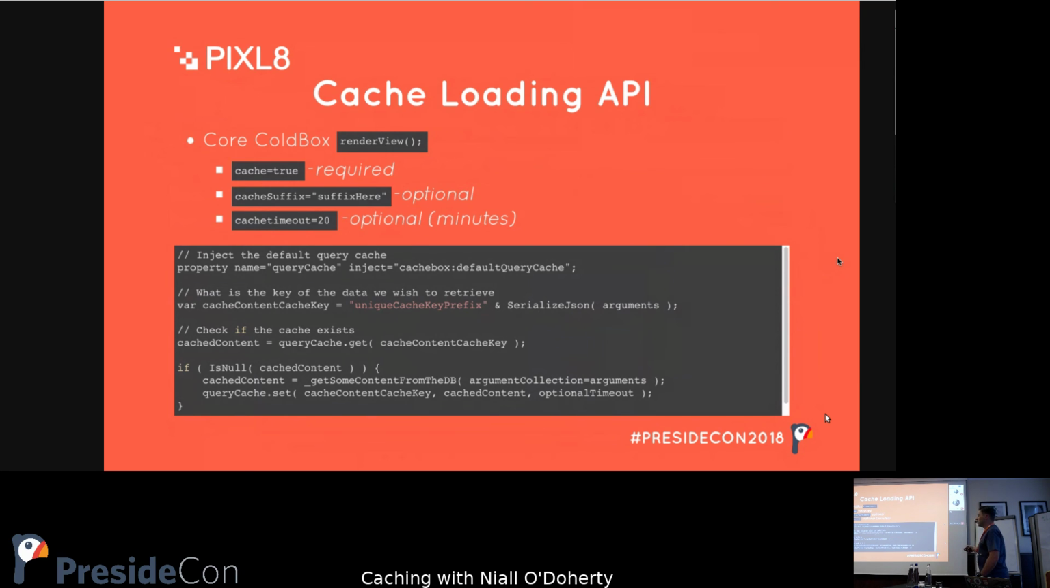Then you would generate a cache key or unique key that you would use to refer to that content in your cache. Then you can try and get it from the cache. If this is null, so if it returns no data, if nothing is persisted in cache for this key, then you can go ahead and get whatever data from the database, whatever it is you need to do, and then set it in the cache. Okay, and that's it.